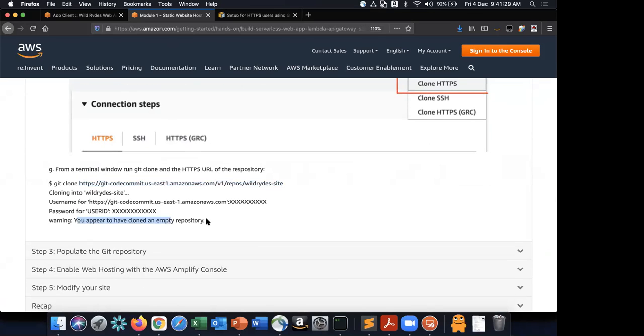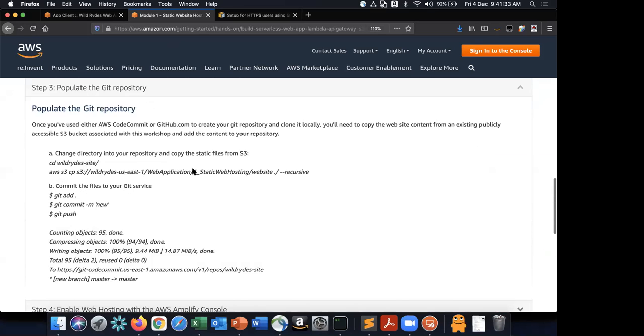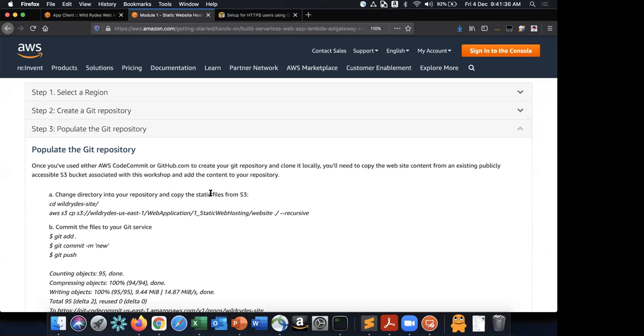You appear to have cloned an empty repository, which is fine. Now you need to populate the Git repository with the code. You will get the code from this place. It's public open source code. Anybody can use this code to complete this lab.